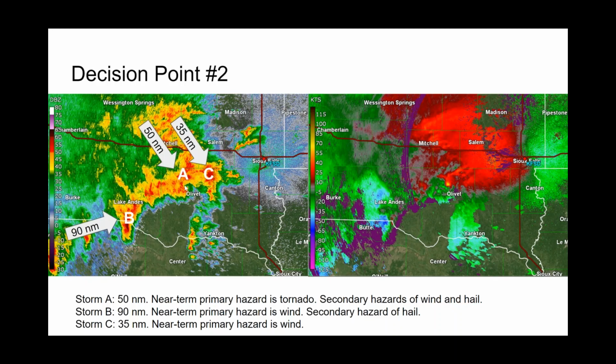So storm A here, just northwest of all of it. I hope I pronounced that right. It's got a little bit of a tornado threat, right? Tornado hazard in that area. We're rotating. We've got some things going on there. Secondary hazards of wind and hail.